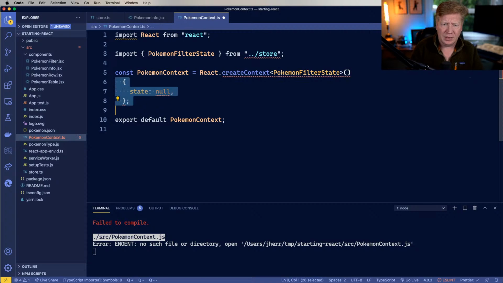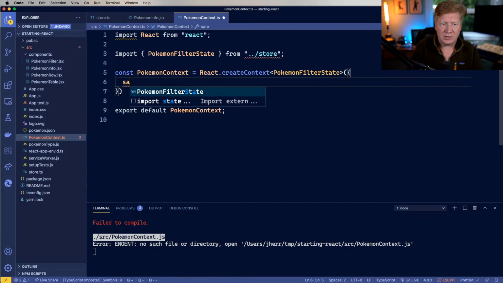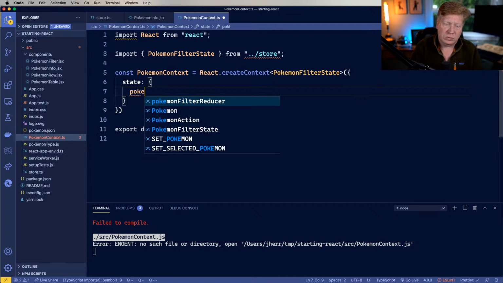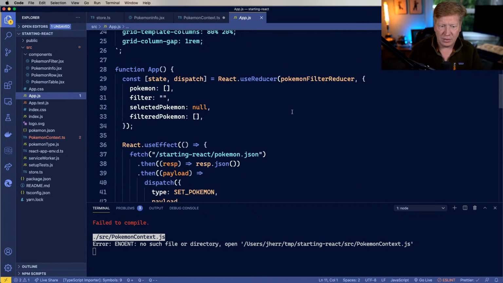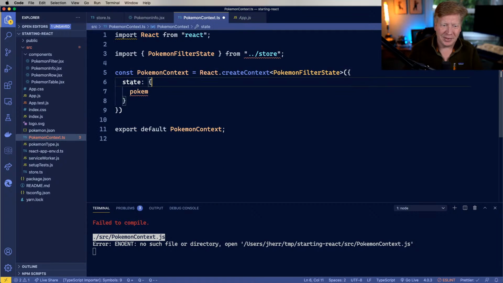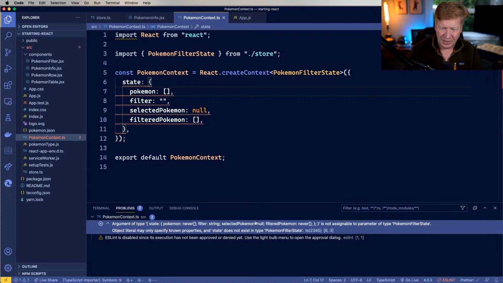And it's going to be state is, we'll just make a very simple starter state. Okay. Are you happy now? Yes, ish. No. It's not assignable to Pokemon filter state. Is that true? Oh, I know what it is.